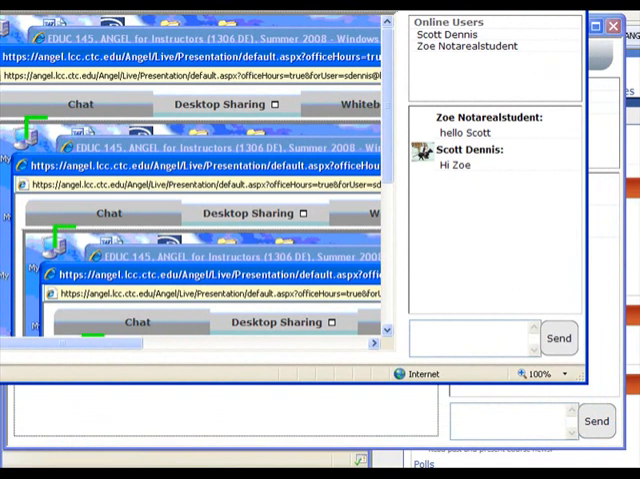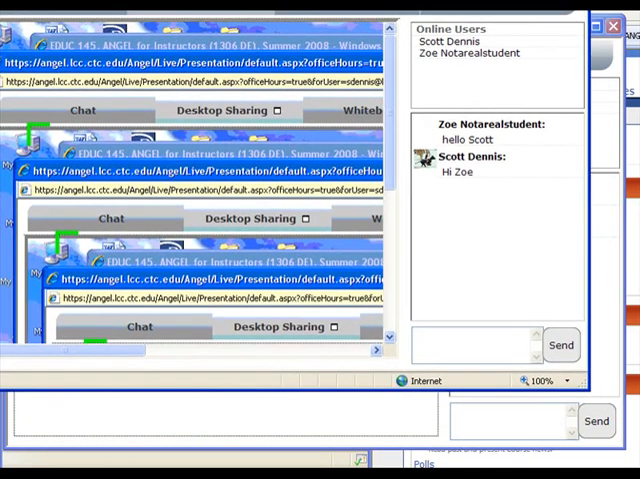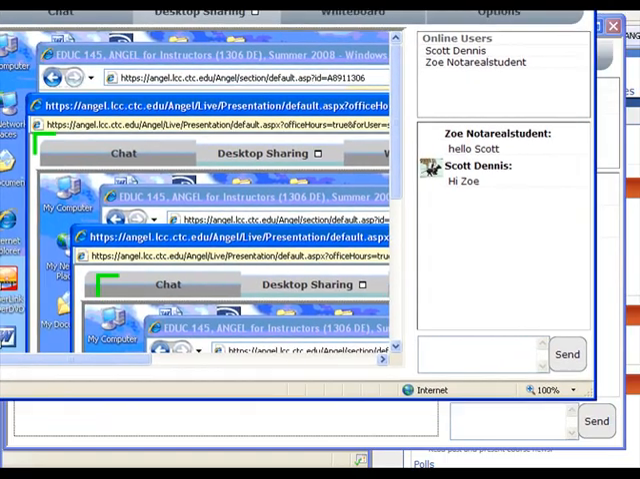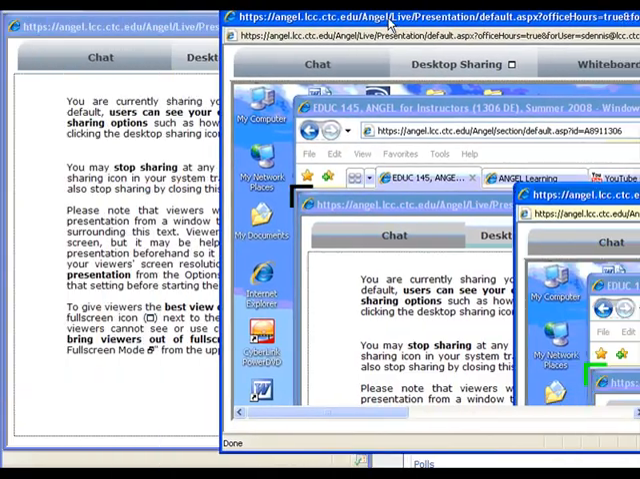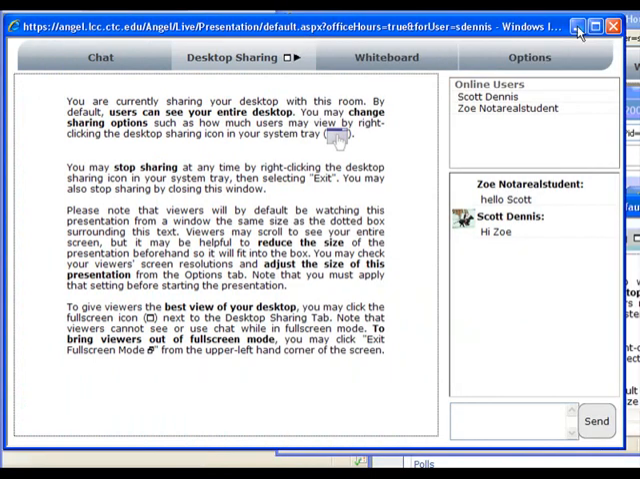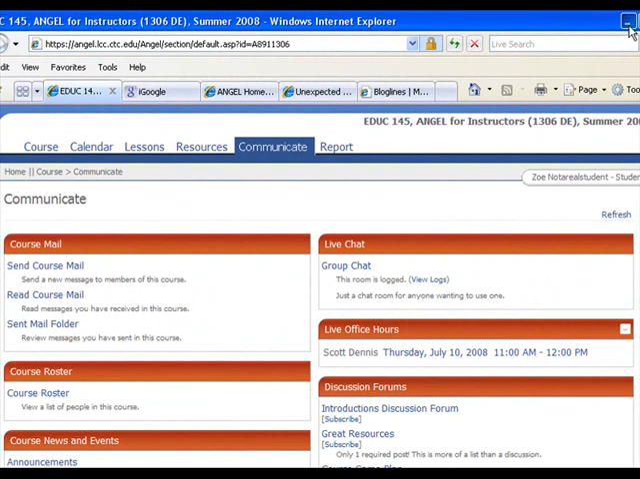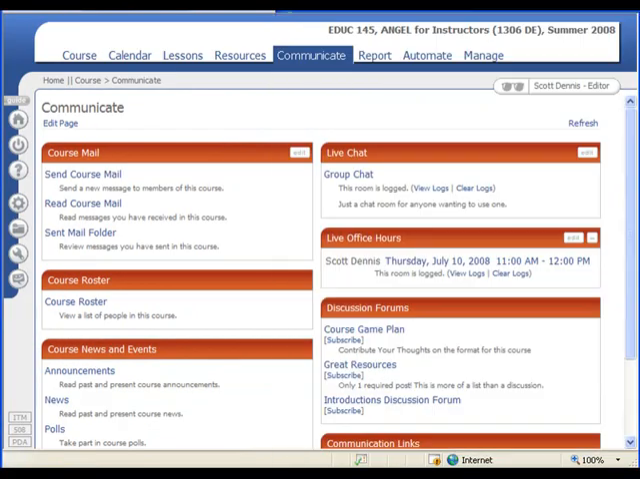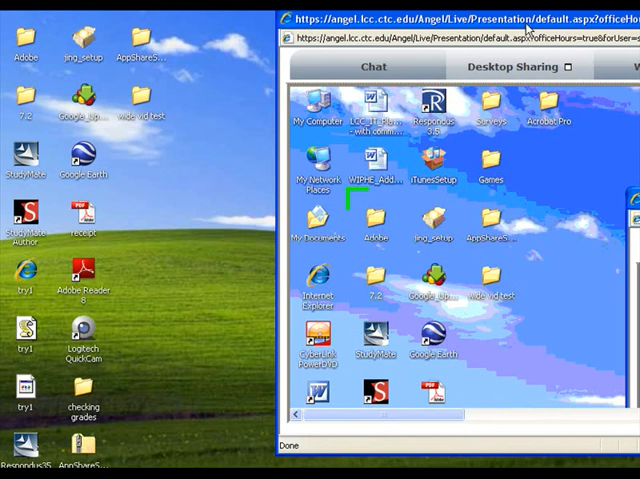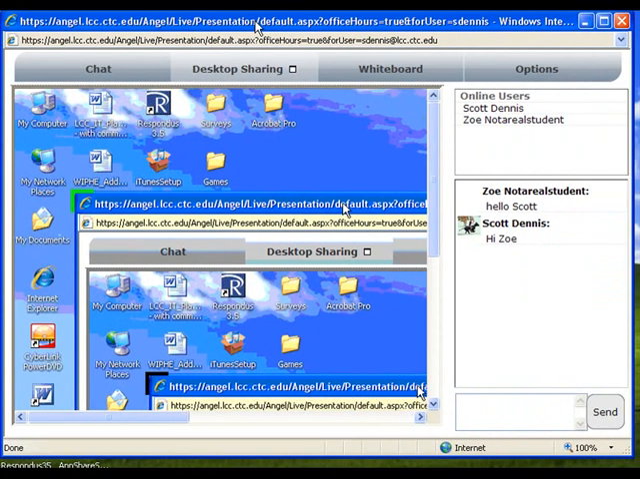Now because we have her looking at my desktop and my desktop looking at her desktop, you get the effect of mirrors reflecting on each other. But let me move her out of the way there. Okay, so what we're seeing is my desktop right now, which is looking at her window, which is looking at my desktop, which is looking at her window. So we've got this mirror effect.